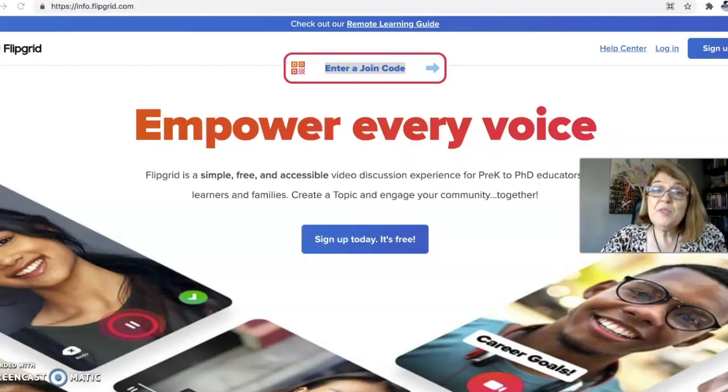Flipgrid is a free video discussion platform from Microsoft. If you're working online, it works really well with any of the learning management systems that we use, including Google Classroom, Microsoft Teams, Moodle, or Edmodo. It's also ideal to use when you're teaching face-to-face because you're extending the time your students are working with the language and you're taking learning beyond the four walls of the classroom.